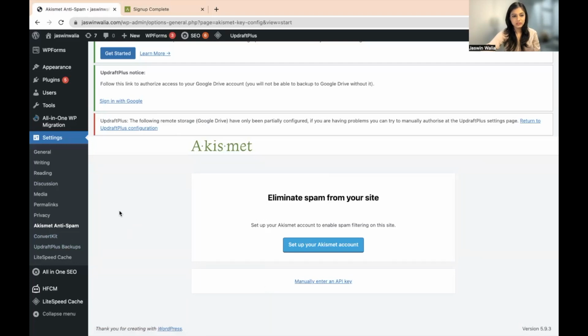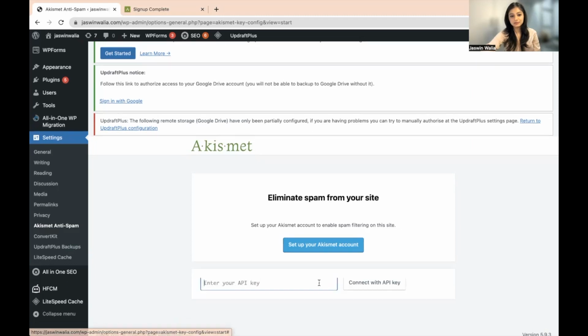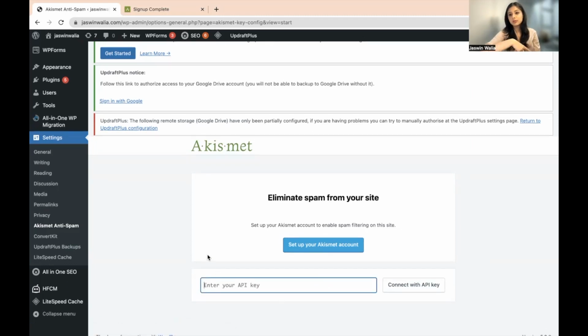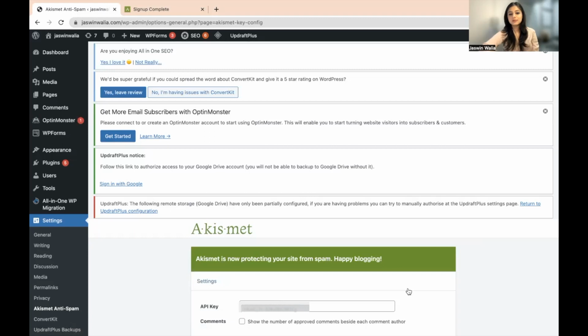Over here, we already are at settings from our left sidebar. We can see the Akismet anti-spam protection plugin right here. And we just need to click on manually enter an API key. Awesome. Now I'll go to my Gmail inbox and I will find the API key that has already been sent to me. This is the free plan and I have pasted my API key right here. Now all I have to do is click on this button which says connect with API key. And my Akismet account will be connected with this particular WordPress blog.